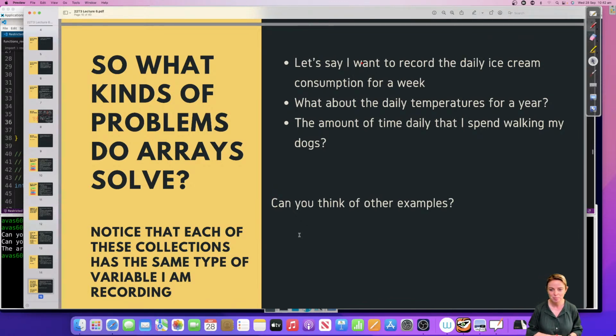What are some other examples? Who can think of some other examples where I could use an array to store the information? What do we reckon? Can we think of some other examples? Tom, can you think of an example whilst there's a lull and a lag? Types of car, yes, absolutely.